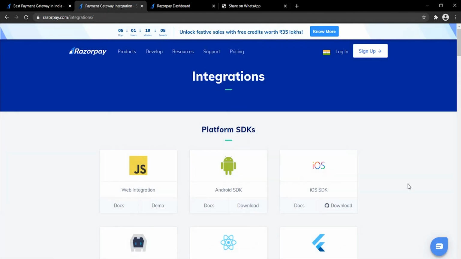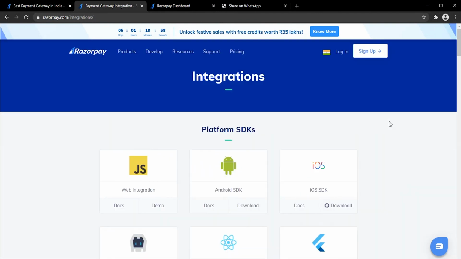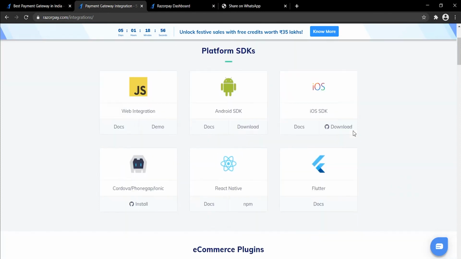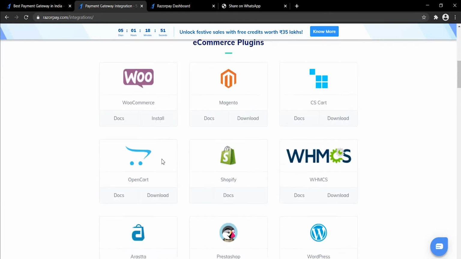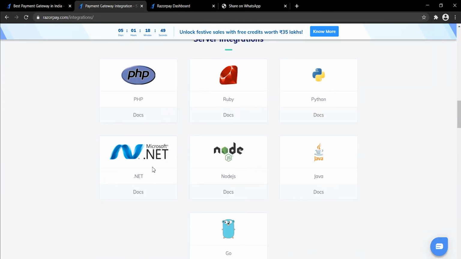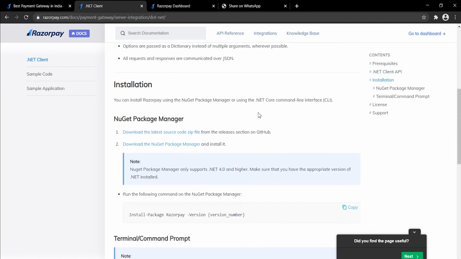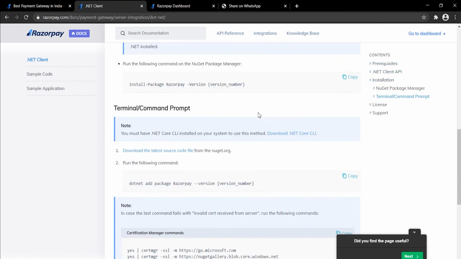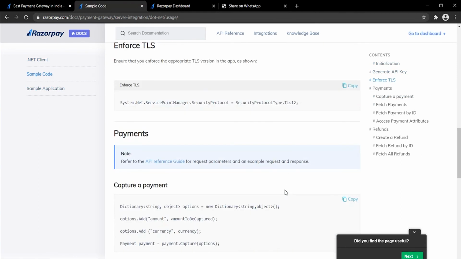You see the integration page, platform. Okay, here it is, integration page. How do you want to integrate? So maybe I'll say JS, Android, web integration, e-commerce plugins. Okay, they also have plugins. Okay, I'll say Microsoft .NET. Okay, here is this. They have provided how we can integrate in our .NET application. They do provide sample code as well.